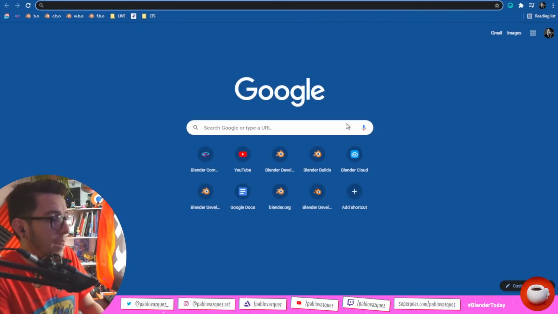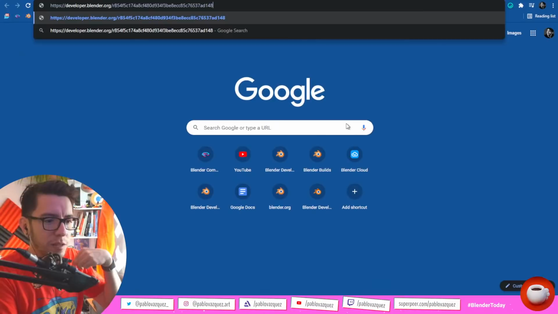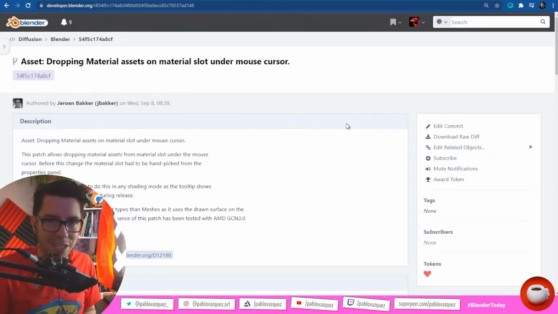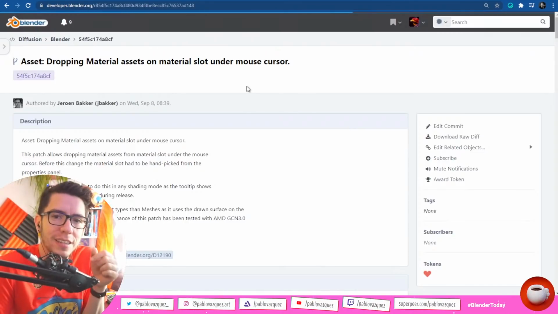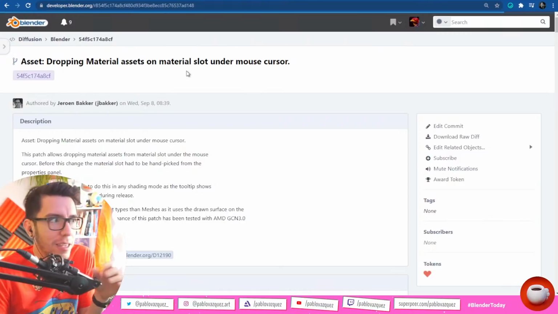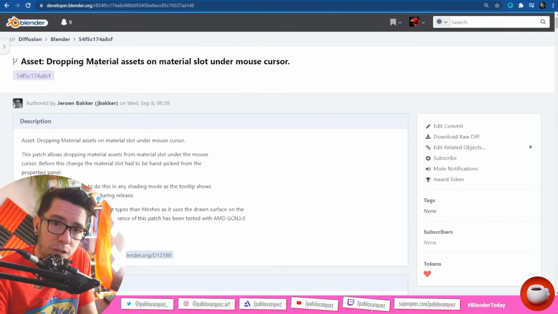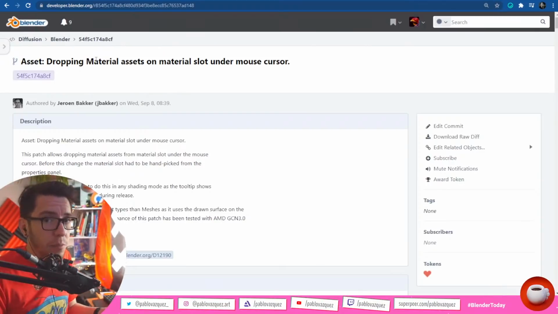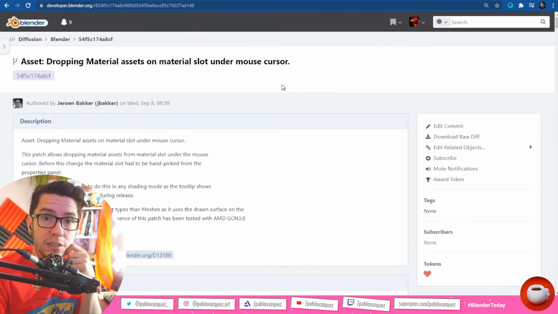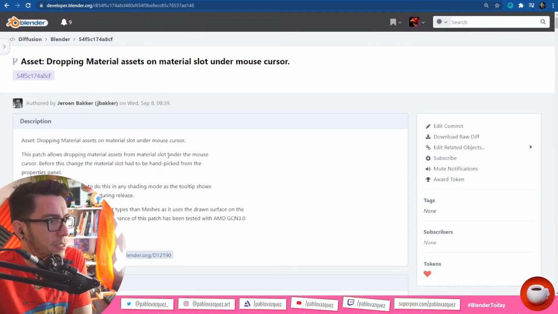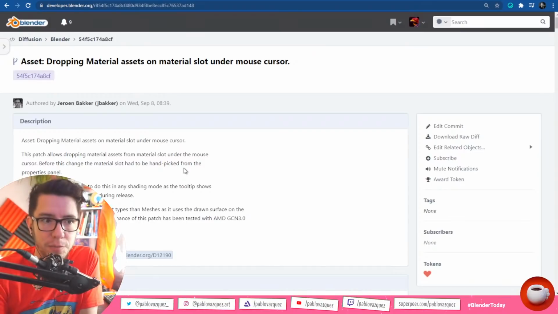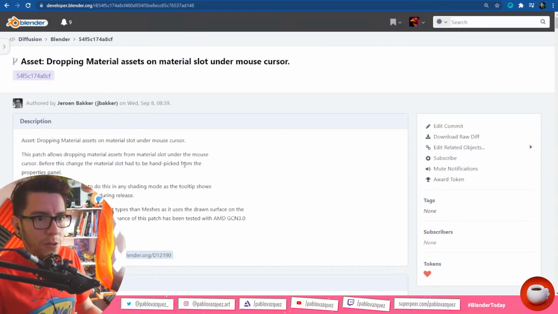So the next improvement is not really user interface, but it's more like a potpourri change. I have the potpourri section a bit later, but this one is user experience. So it's the asset browser, you know, you can drag and drop materials from the asset browser into the viewport. Well, now you can drag them from the material slots. So this patch allows dropping material assets from material slot under the mouse cursor. Before this change, the material slot had to be handpicked from the properties panel. Not anymore. So yay for that.